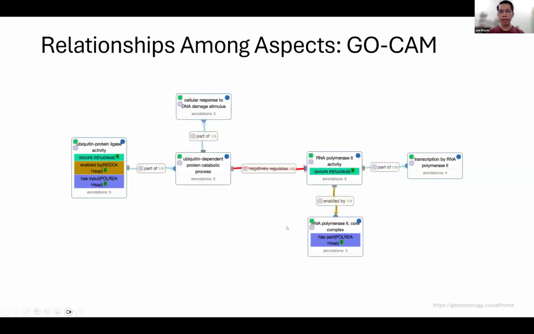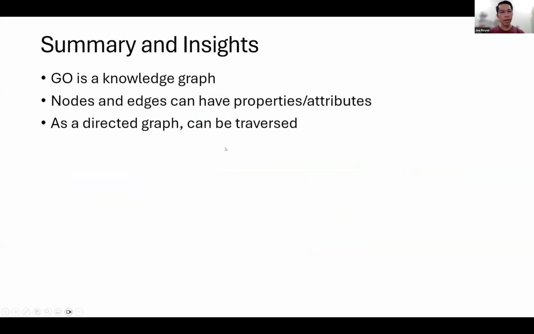So I'll stop here. To summarize, essentially, GO is a knowledge graph, a curated and extensive knowledge graph for genes that we can probably take some lessons from if we wish to adopt something like this. Essentially, a knowledge graph is a bunch of nodes and edges that have properties and attributes that define what they are and how they relate to each other. And as a directed graph, it can be traversed.